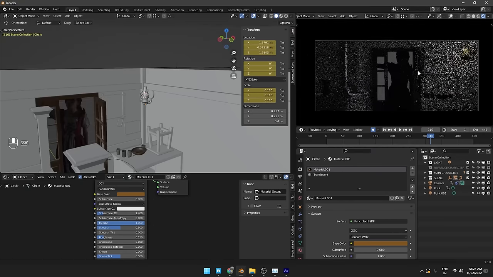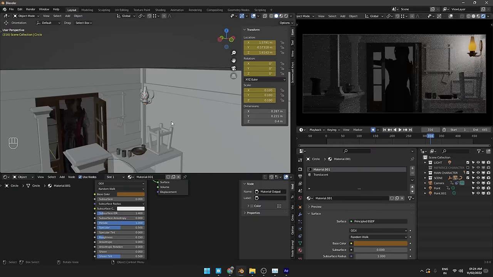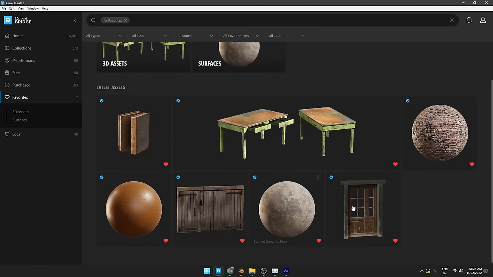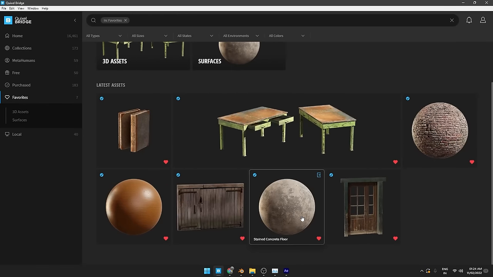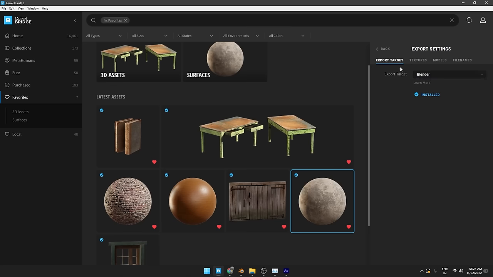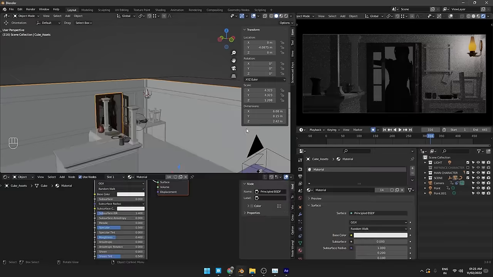Okay, first, let's change the color of the wall right now. It doesn't look good to me. So go to Bridge and then just download this one, stained concrete floor, and then make sure your exporting settings is set to Blender, okay? And then just export it. Now it's exported to Blender.